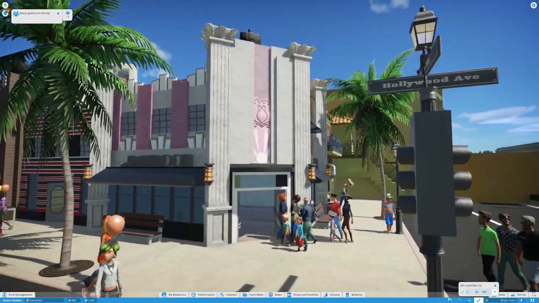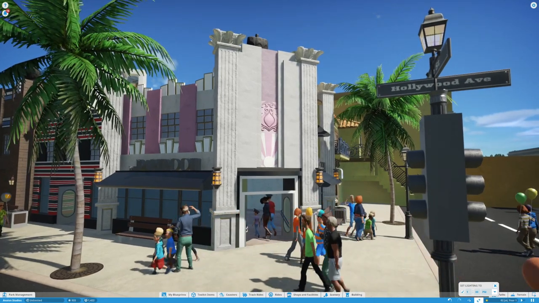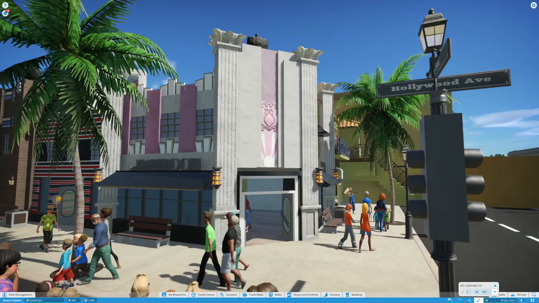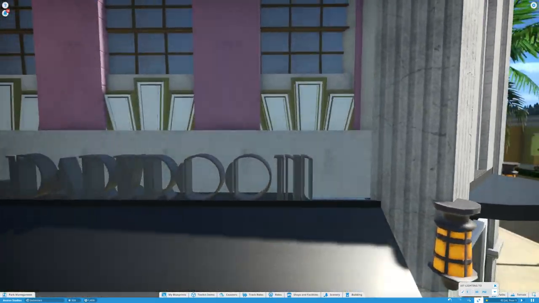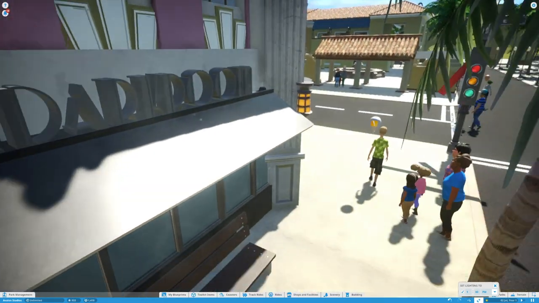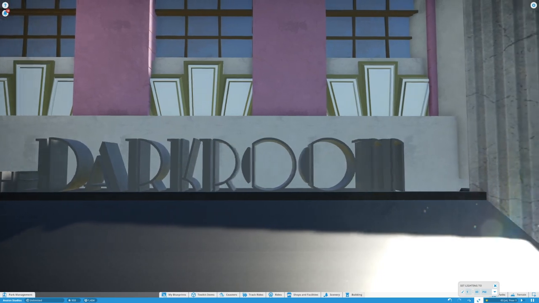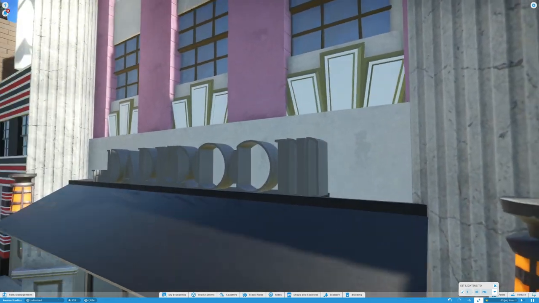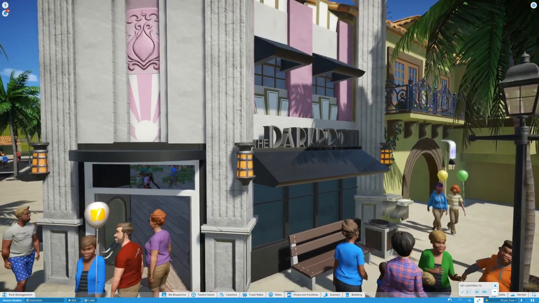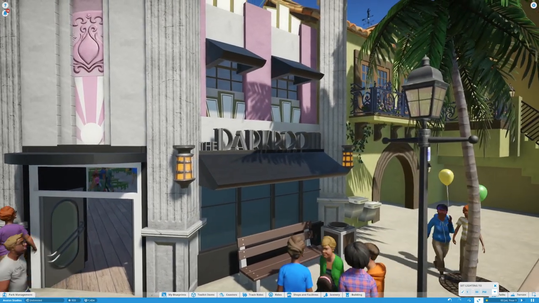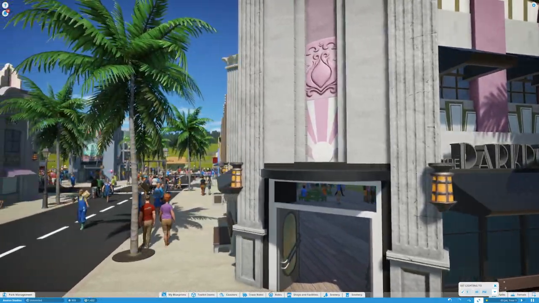This is my favorite building that we did this week, but I don't have the time lapse for it. I don't know where it went, but I love this sign. This is the Dark Room, the name of the shop, and I just love using these really small art shapes to make these 3D signs. It just gives the whole thing a much more realistic feel. I'm really, really liking it.